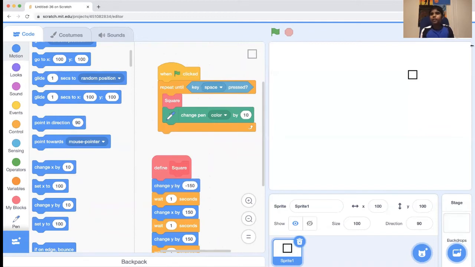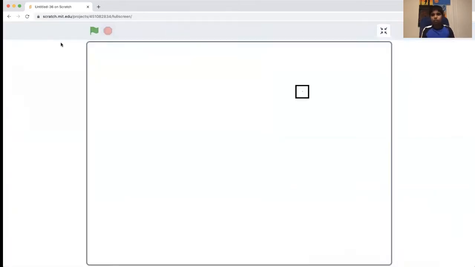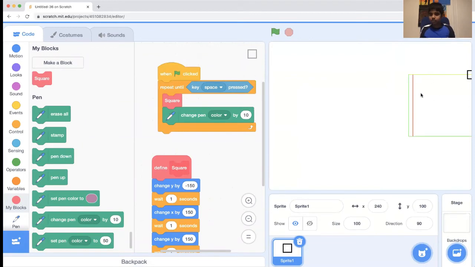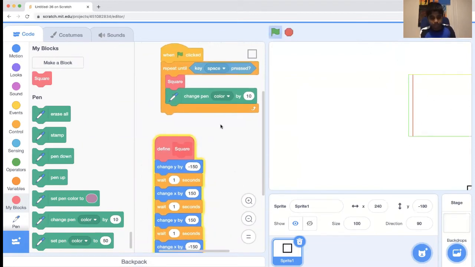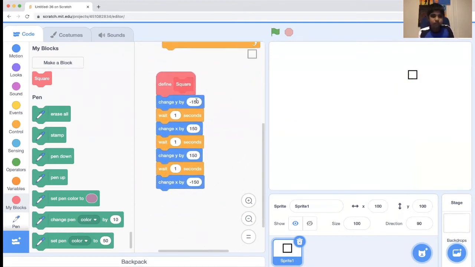So now let's test our programming. So now let's test it. So we can see it's working. So now we just got to make the sprite draw a square over here. So now we can see that it is working.